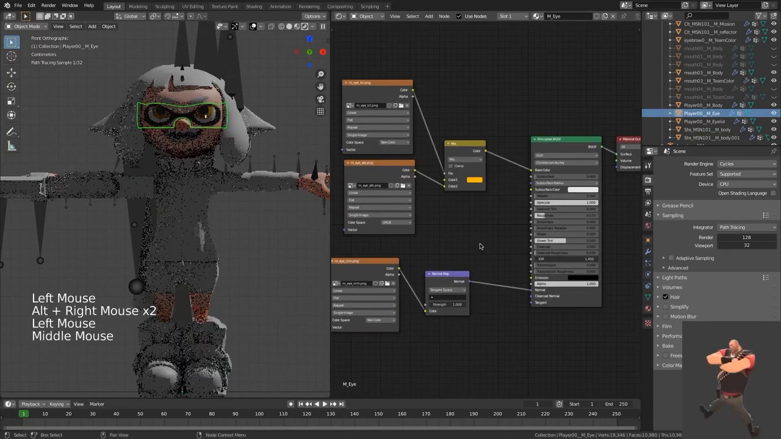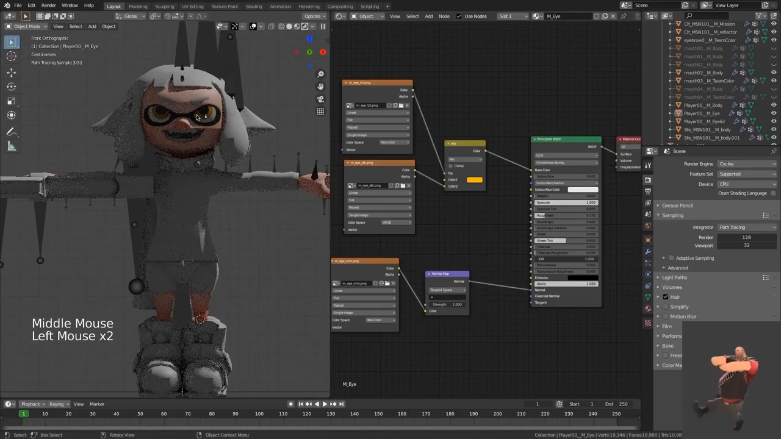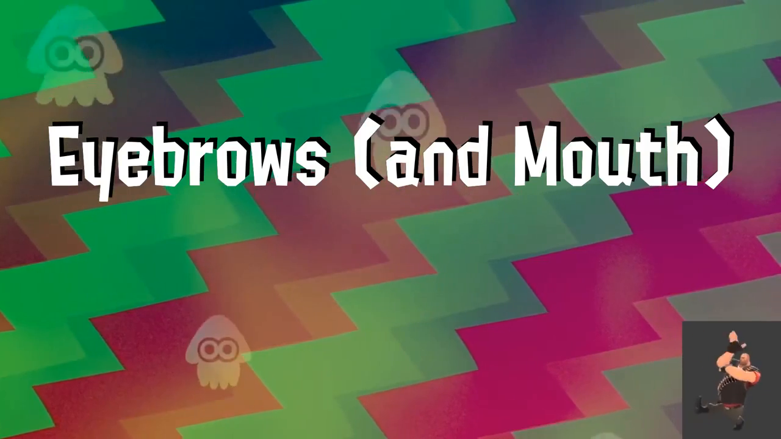Connect your NRM. There you go. You already set up your eyes. Well, look at that. It's a nice little shot of reflection.